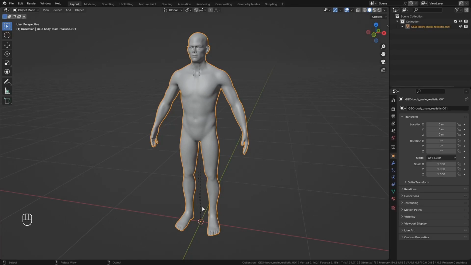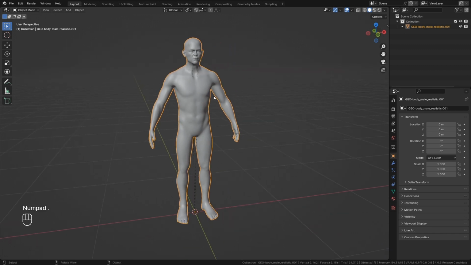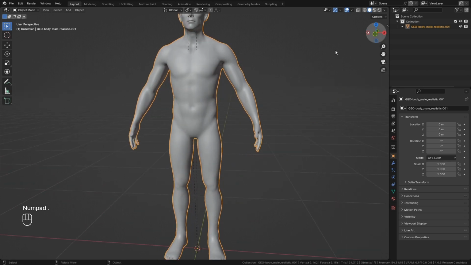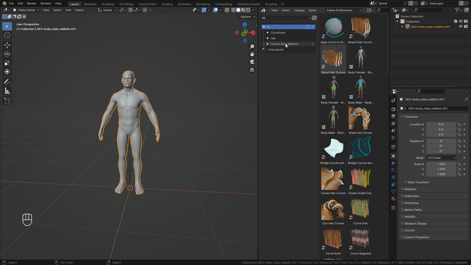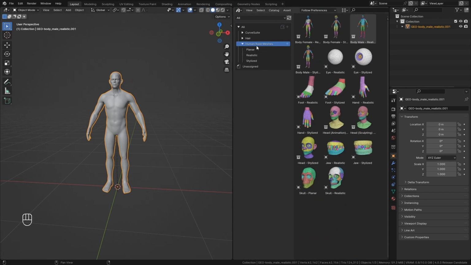In this video, we'll be using CurveSuite to generate bandages around this character's limbs and torso. Here I have this base human model. This was distributed by the Blender Foundation alongside a lot of other mesh assets. You can probably find it by googling Blender human base meshes. These are completely free to use.